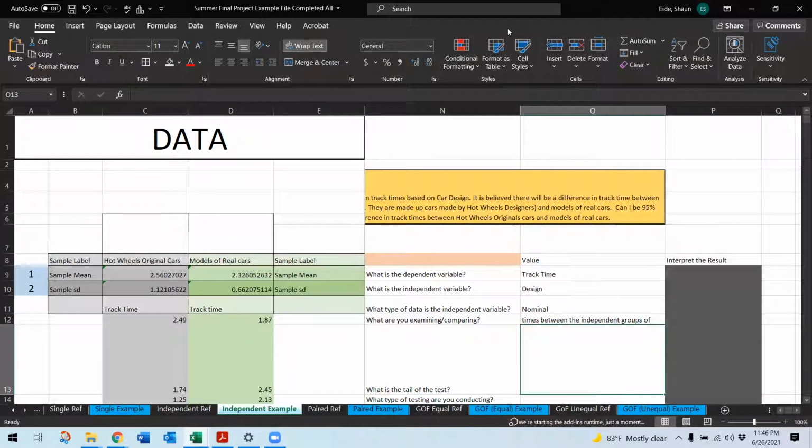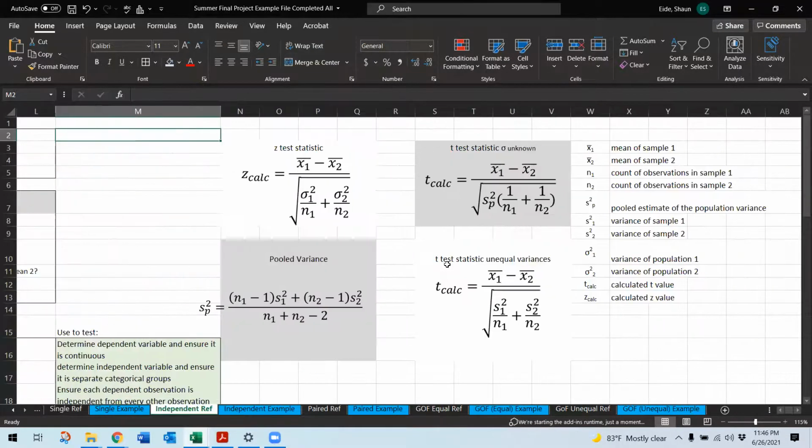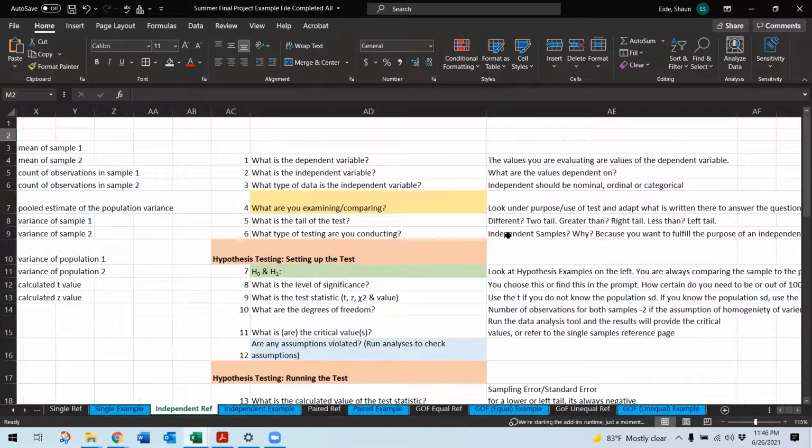Next, what is the tail of the test? Which once again, just look right at the independent reference. And it says for the tail, different. If we're looking for a difference, it's two tails. If we think that the first variable is greater than the second variable, then it's right tail or upper tail. Then if we think that the first variable is less than the second, then it's left tail.